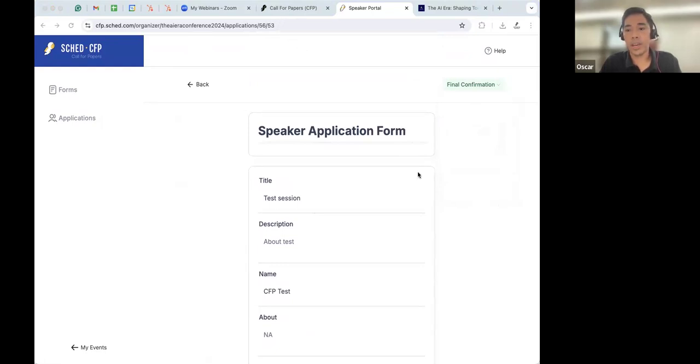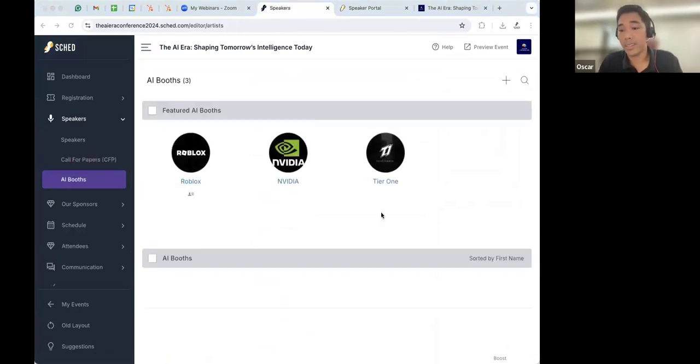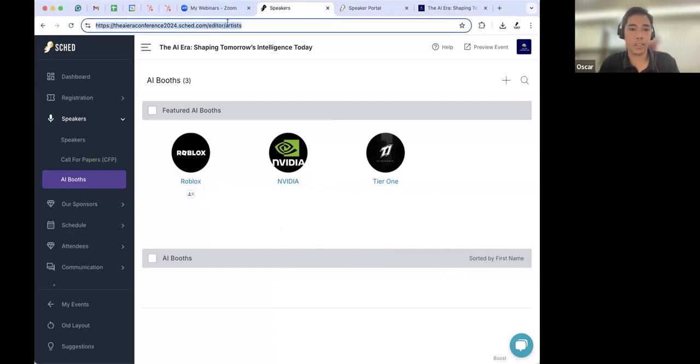And then we also have the artist role. So it's supposed to be this one that says AI booth. But for this event, this is actually a good example of how you can repurpose a role in your event. So instead of adding or saying artist, we renamed the role into AI booths, but you can tell that we're on the artist section by seeing the artist URL here on the top.